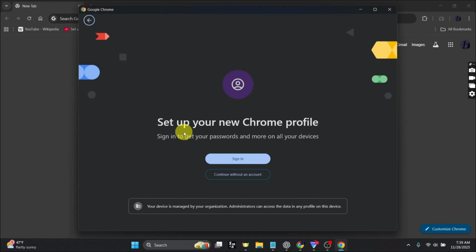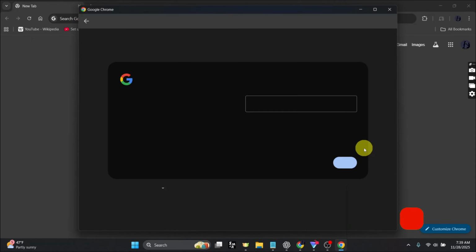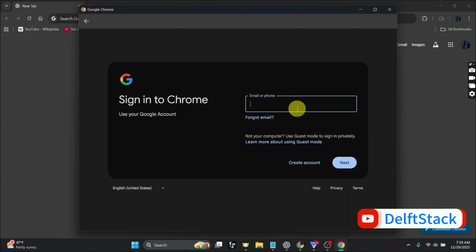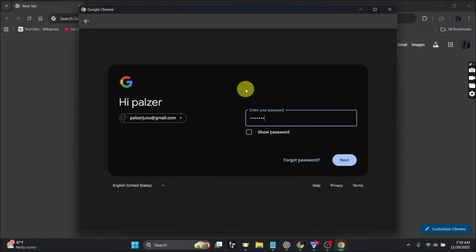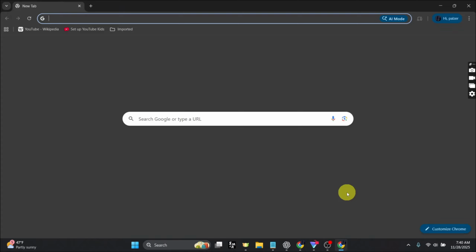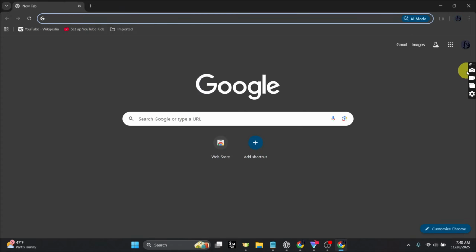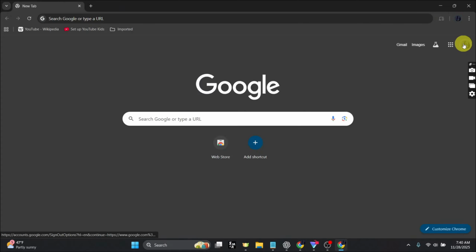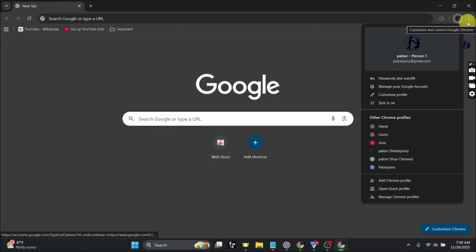Now you will get a new pop-up saying you can sign into another account, or you can just continue with your account. If you want to continue without an account, just click on Continue Without an Account. Or if you want to sign in, just click on Sign In. Enter your Gmail and password. Once you have entered your Gmail and password, just click on Switch, and you will have successfully added another Chrome profile to your Gmail account.